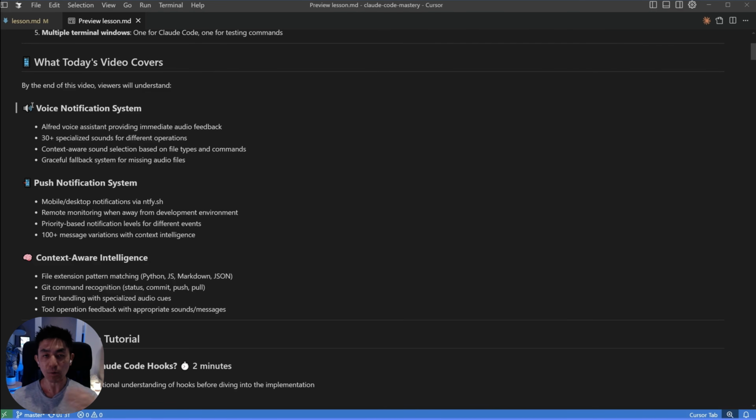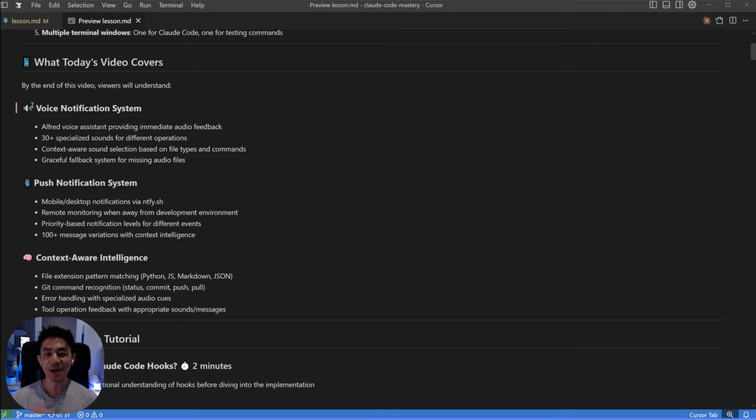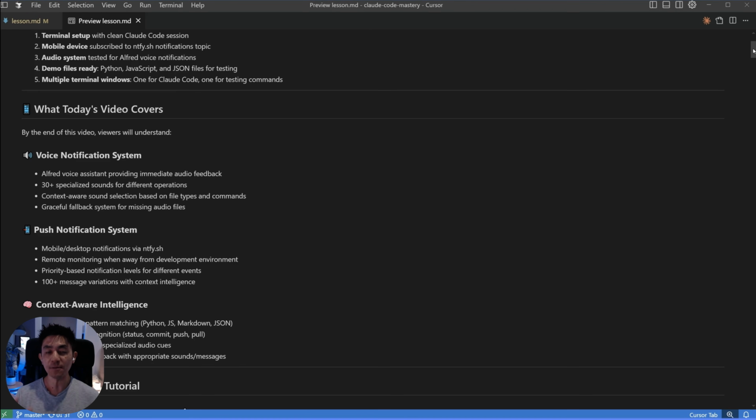The second system that we'll be doing is actually a push notification system, such that whenever events happen, you get event notifications onto your phone as well. And this again is extremely useful because if you're like me, sometimes I have my headphones out or my audio is not playing, but I definitely can see whenever notifications appear on my phone. So combined together, they cover both the visual as well as the audio way of notifying you as Claude Code gets through its tasks. Now, the main takeaway from today's system are two key things.